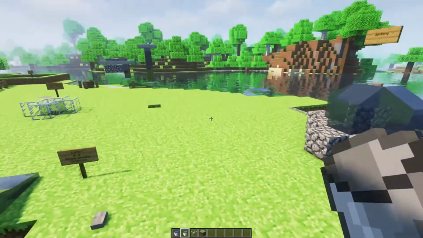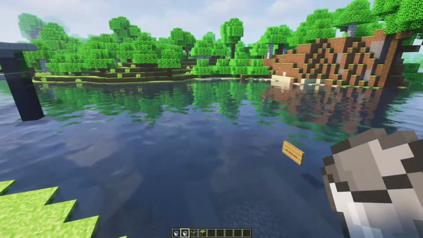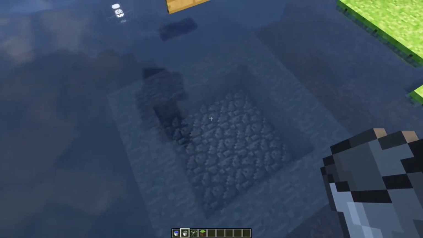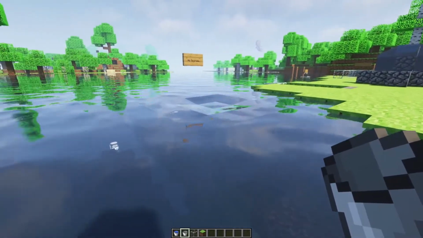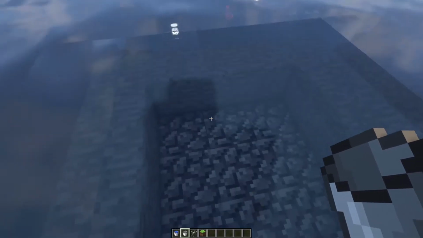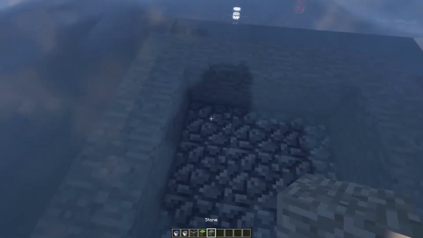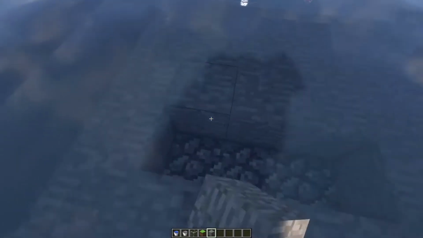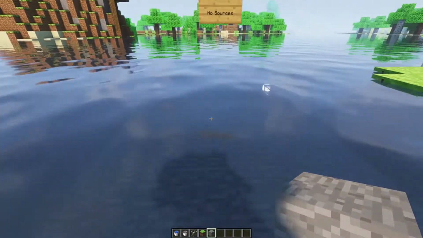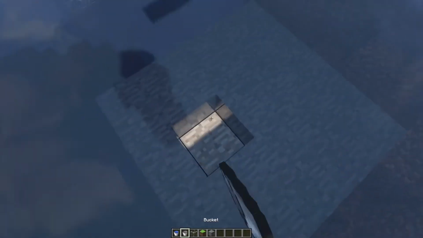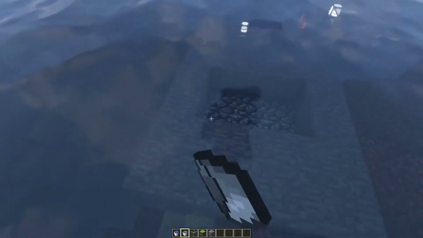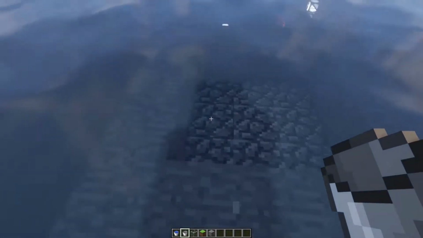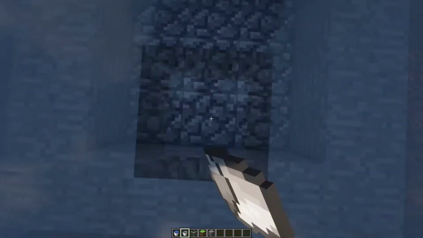So let's go look over here. This is a good example. So right here, these are not source blocks. And so you can see that the water is bending and pouring down into here from these sources. So if I were to fill this in, the rules would be met, and then the water source blocks would be created. See, now you can see these are water source blocks. But if I were to dig this out, now the rules are no longer satisfied. There are no source blocks down here.